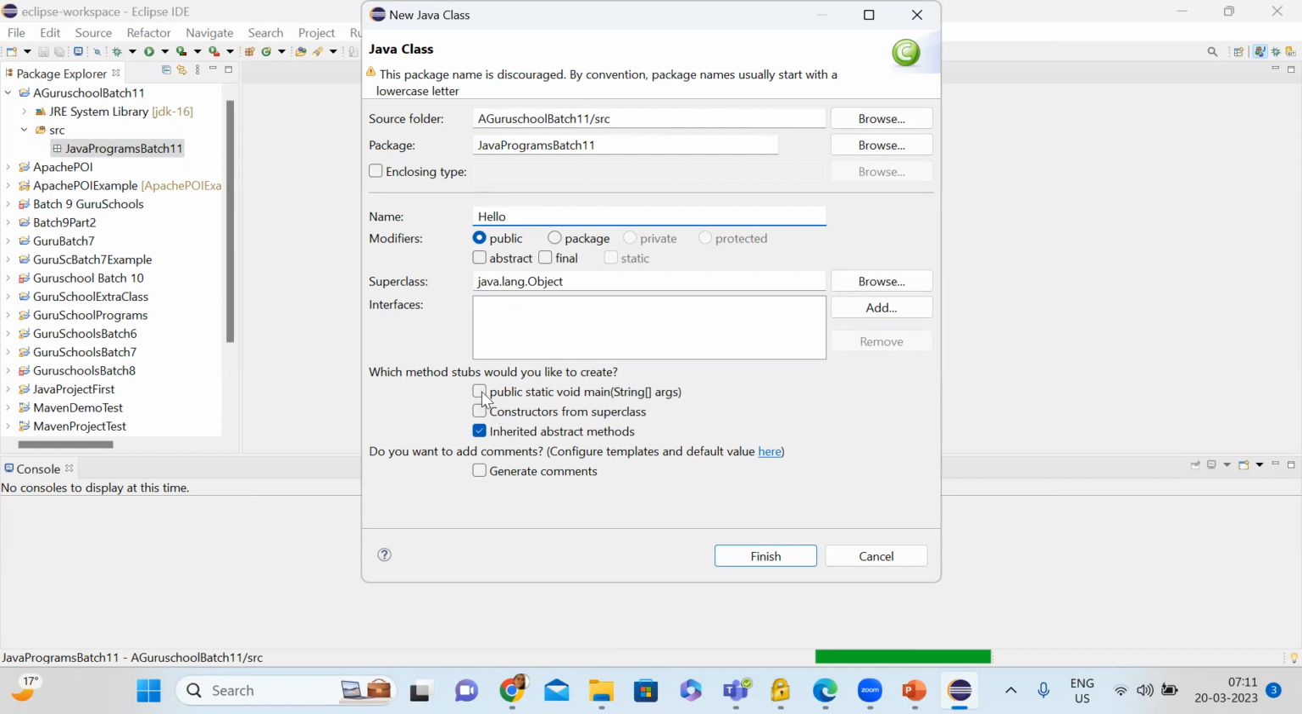Inside that, you have to include the public static void main. You have to include this main method. We will learn later why this main method is public static void main with String arguments, but it should be included whenever you are writing any program. Okay, and then finish it.